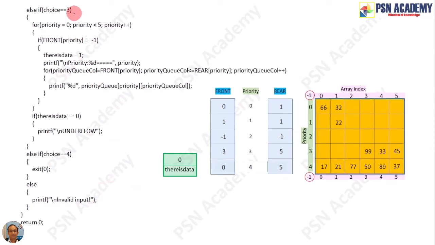Now we go to choice 3. We have to display the elements for each priority. Now say this scenario here. What you have to do is find out the location of the first element for each priority, because you see here that the first cell for priority 0 has data 66 and the second cell has 32. Now for priority 1, the first data is not at cell 0, but at cell 1, and the last data is also at cell 1.